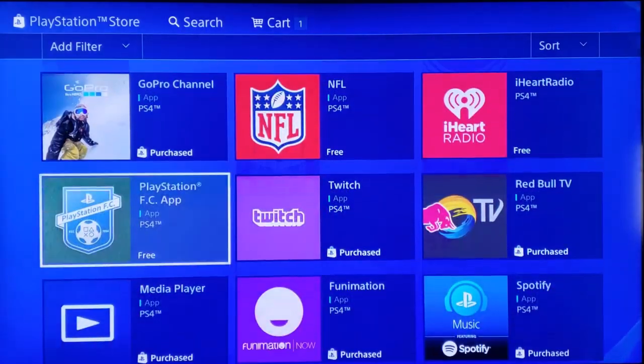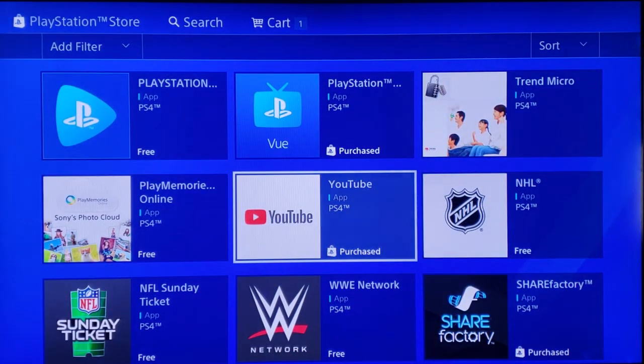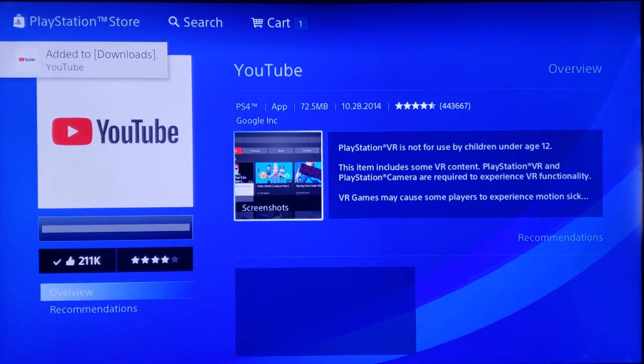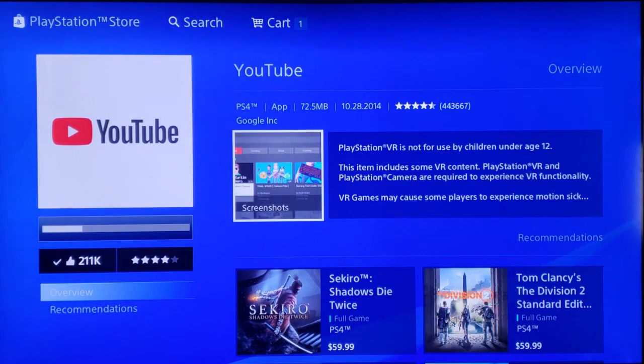So from here, we are just scrolling all the way down to YouTube. This is near the bottom. Let's go ahead and select YouTube now. So from here, you can go ahead and download the YouTube application by selecting download, and it's going to add it to your download list, and it should be done relatively quickly. This is a great way to watch your favorite YouTube videos on your big screen television. And one thing that's new on the PS4 is the ability to watch YouTube videos in the PlayStation VR headset.